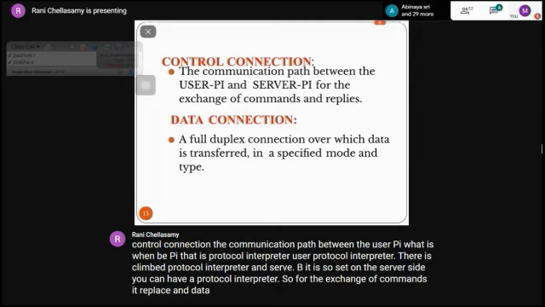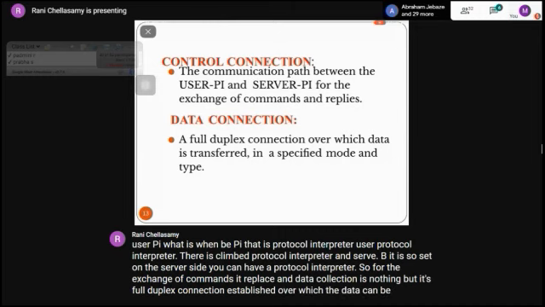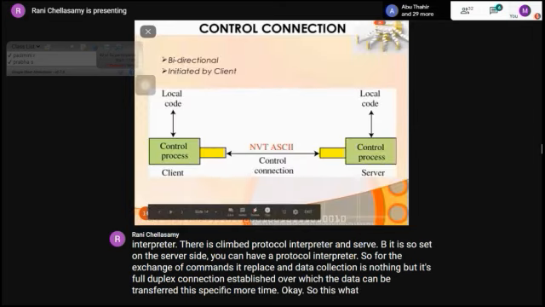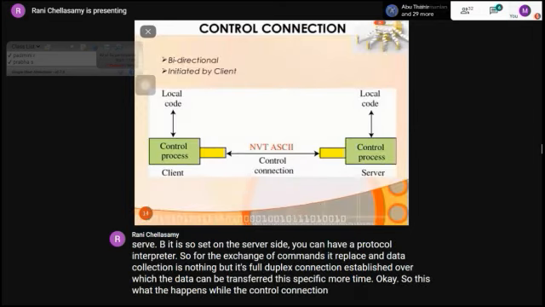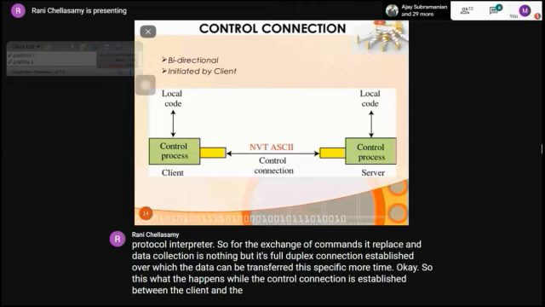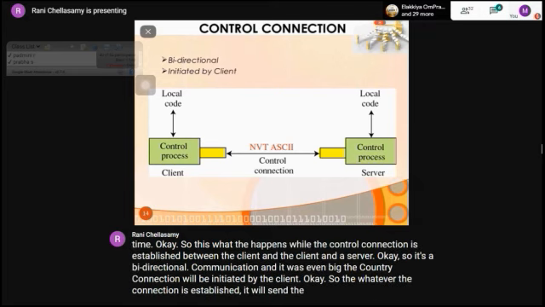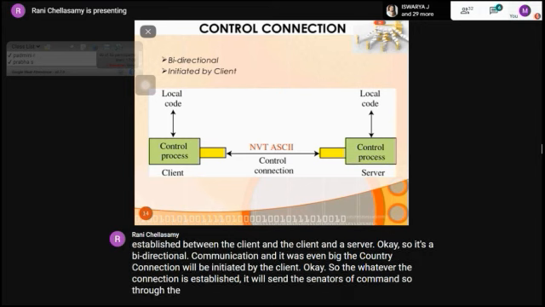And data connection is nothing but a full duplex connection established over which the data can be transferred in a specific mode and type. So this is what happens while the control connection is established between the client and the server. It's a bidirectional communication, and the control connection will be initiated by the client. Whatever connection is established, it will send it as a command. So through the control connection, the client will be sending the command to the server.